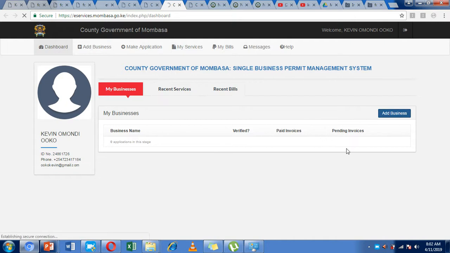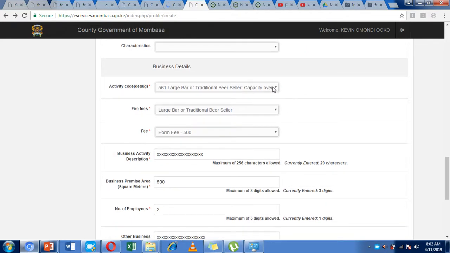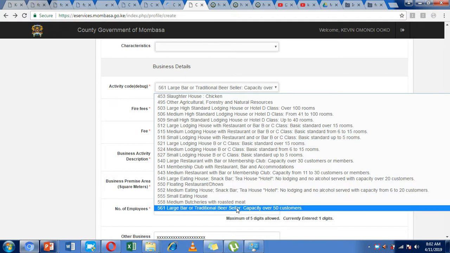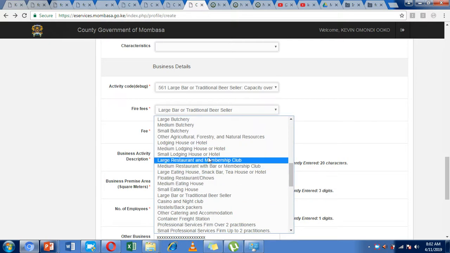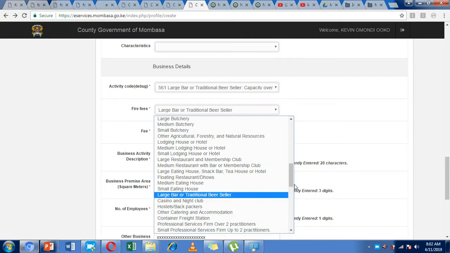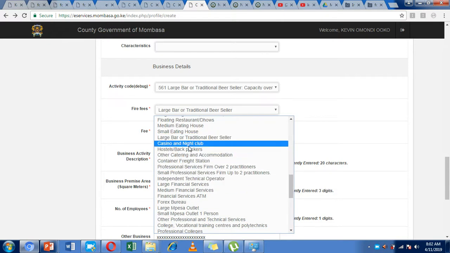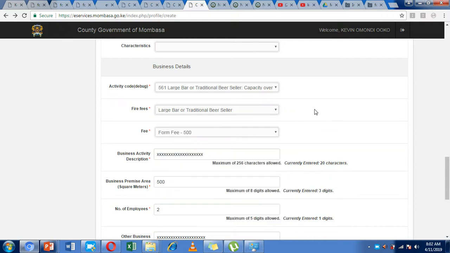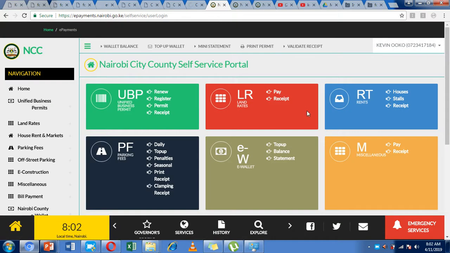Just click Add Business, and you'll be directed to the page where you're supposed to fill in your details. Fill in your details, select which type of operation service you are, if it's a beer seller, a large bar, a small eating house. So from here you can scroll down and look for the one which corresponds with the activity which you are engaged in. And after that, as with the Kisumu one, just click continue, and you'll be directed to the invoice page for you to pay.